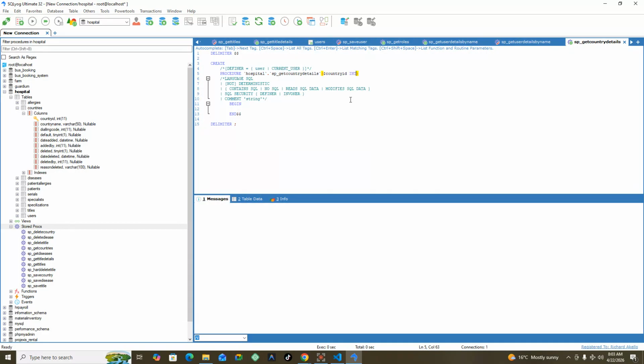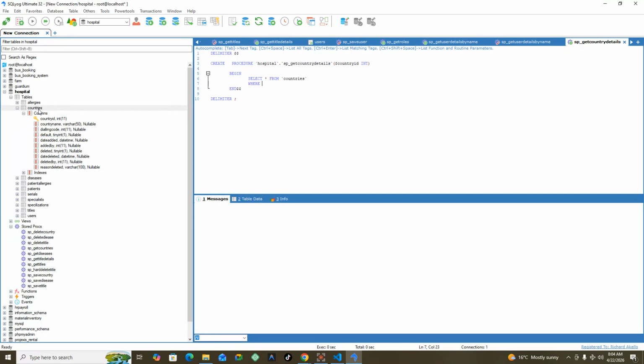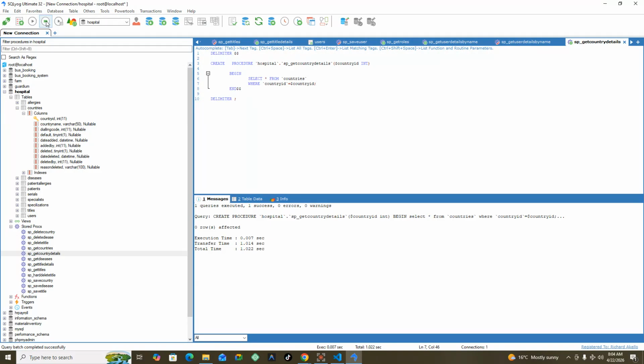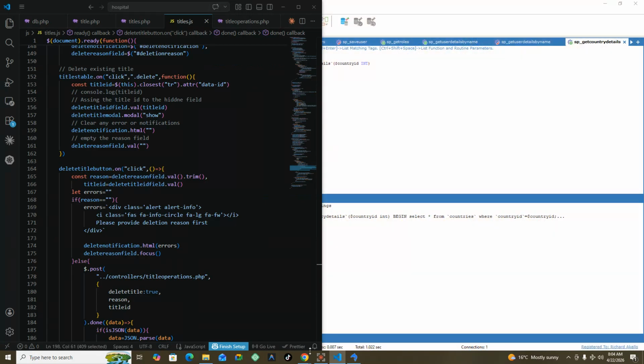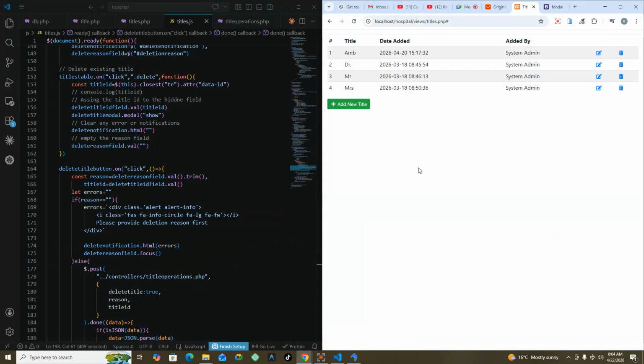which is integer, and you remove all these comments like that. And here you simply say select all fields from countries where country ID is equal to the country ID that is specified, like that. Then now I have all operations for the country. So maybe let's implement that just to reinforce our knowledge on how that works out.